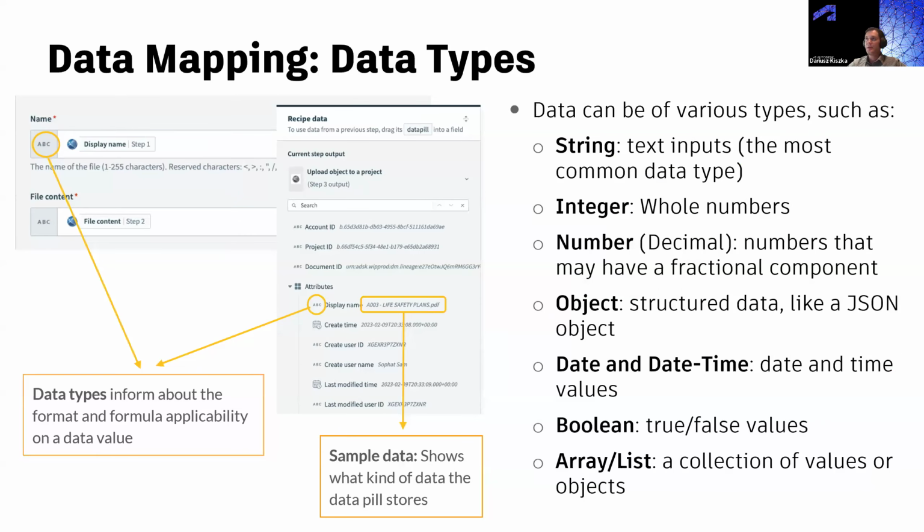In terms of the type of the data, we can have different input types, right? We can have a string, marked as ABC, which is basically the text input. We can have an integer as whole numbers. We can have a number as a decimal. The object, so we can pass the whole object from one step to another. Some date and date time, some Boolean as true and false statements. And instead of one object, we can also provide an array or a list of different objects.